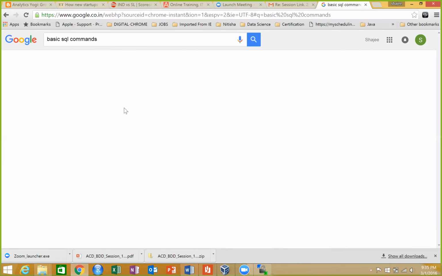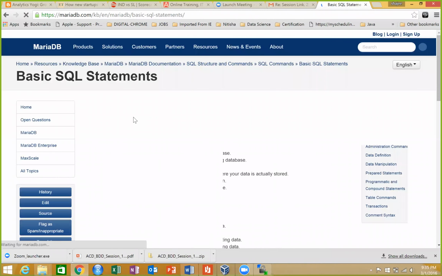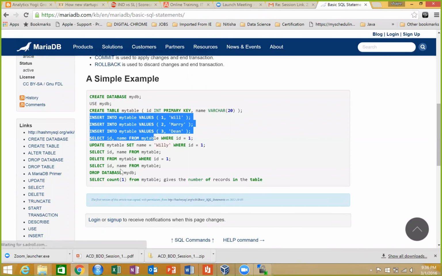Command list or whatever. It might give you basic SQL, or maybe W3Schools might be giving you. I have never used any of these sites, so I'm assuming something will be there. So see that: create table, insert. Insert is not applicable for us. Update is also not applicable.